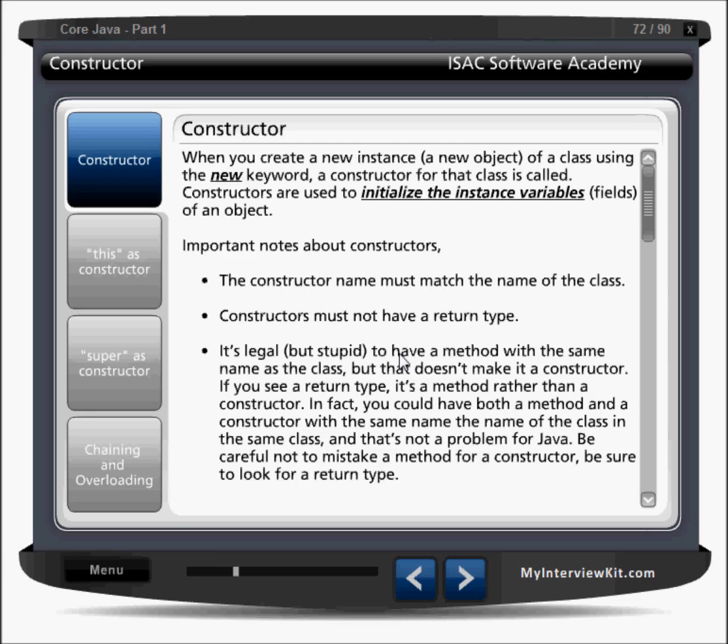So when you create a new instance of a class using new keyword, a constructor for that class is called. Like just now we have done Student s1 = new Student, something like that, right? So constructors are used to initialize the instance variable.